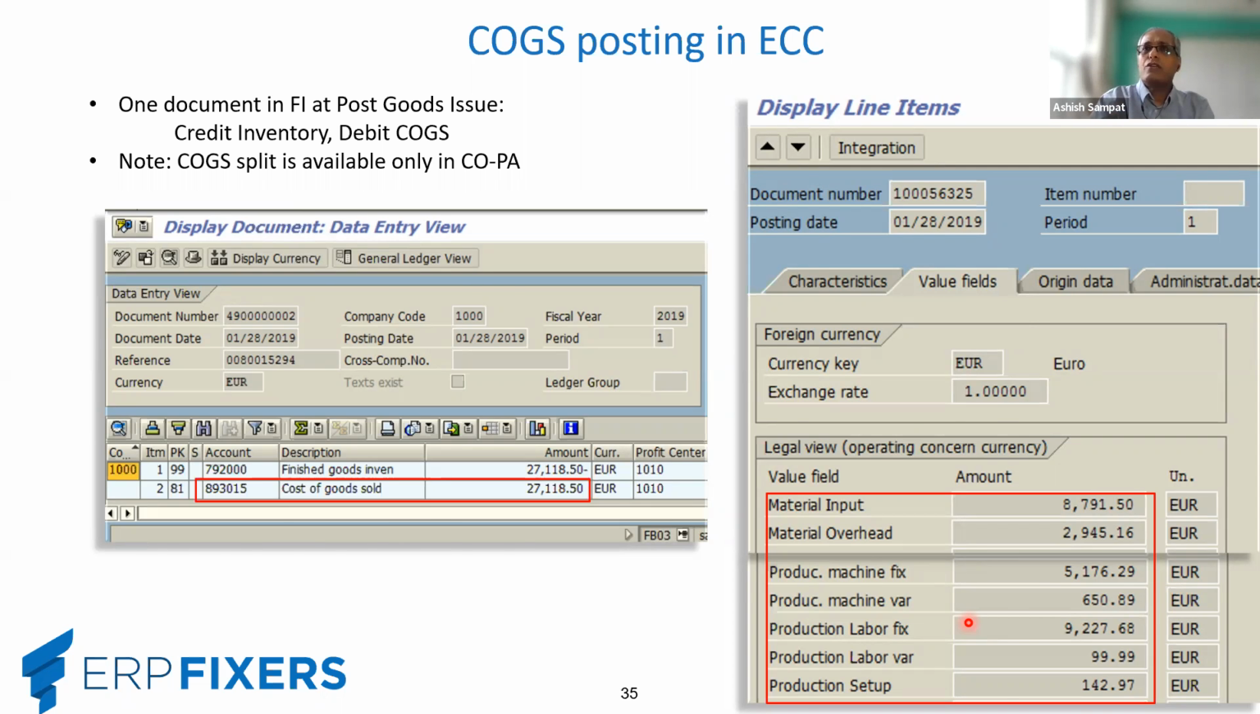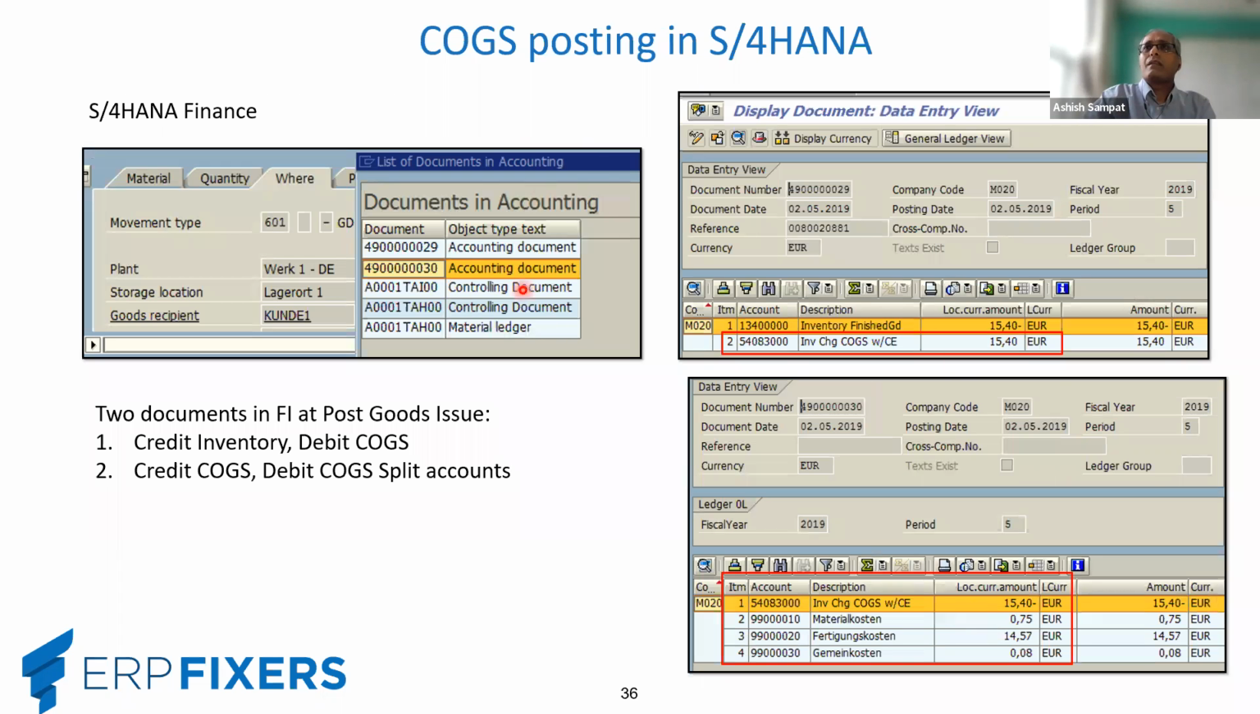Now in the new version, in cost of goods sold posting in S4, you'll have two documents. The first document will have the inventory and COGS entry. The other one reverses the COGS entry and then posts the three different cost components in this example that were responsible for this posting. So that's one feature.